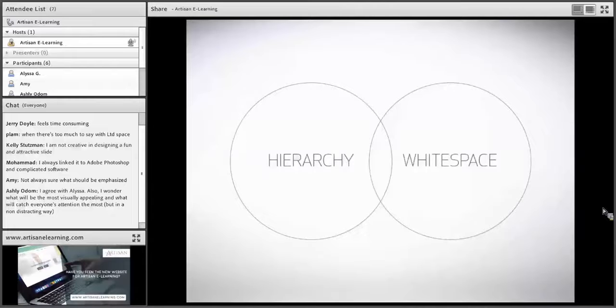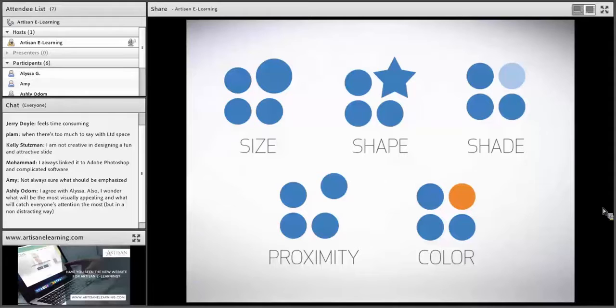And white space is the space in between. And we'll talk about each of those individually. And there's a lot of different ways you can create hierarchy. You can create hierarchy by having a contrast in size or shape. You can create hierarchy by the way you shade things, or the proximity between two different items, or even the color of items. And I'll show you different examples of how you create a sense of visual hierarchy just by changing a few simple things.